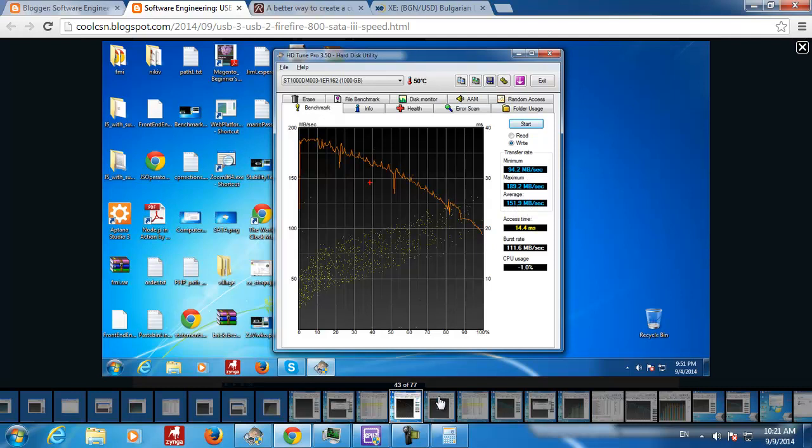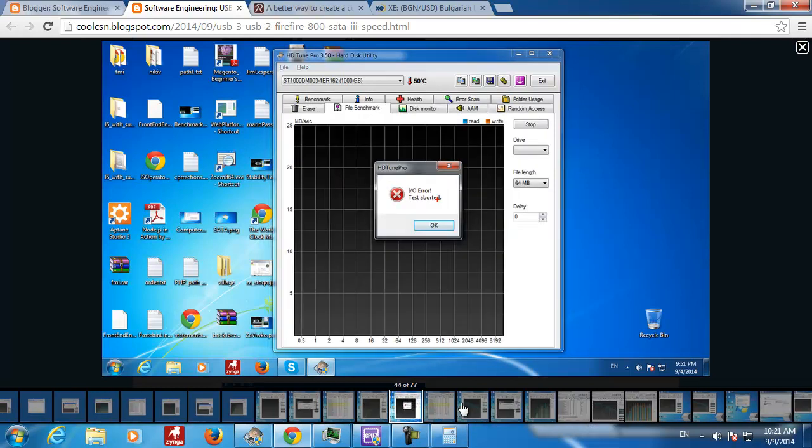So this is almost six times faster. The serial ATA internal device performs faster than external flash USB 2 and external hard drive USB 2. Okay. I cannot perform the file benchmark because there is no partition, no file system.